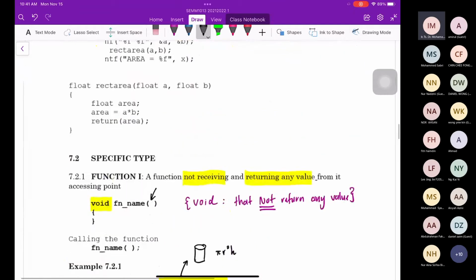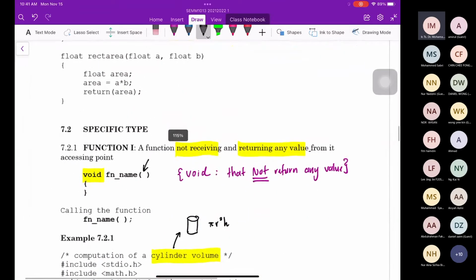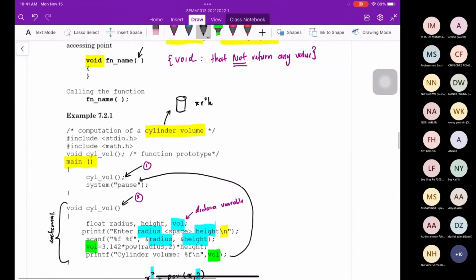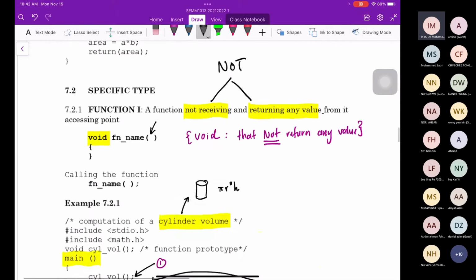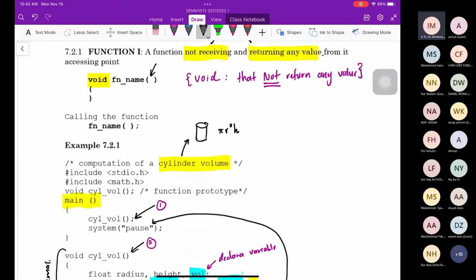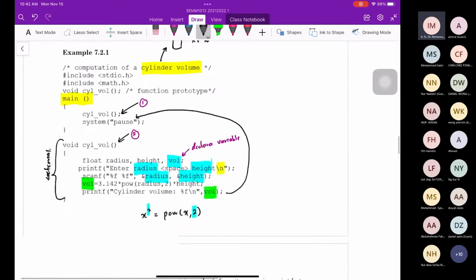Alright, this is what we call a function not receiving and returning any value. Alright, that means the job is not received and not returned, both. I'm not receiving, I'm not returning any value. My job is just to process only the information. Go to the main, alright, see the function. Okay, this is my function. Go to the function, process the information, and go back to the main. Simple as that. That is function one.